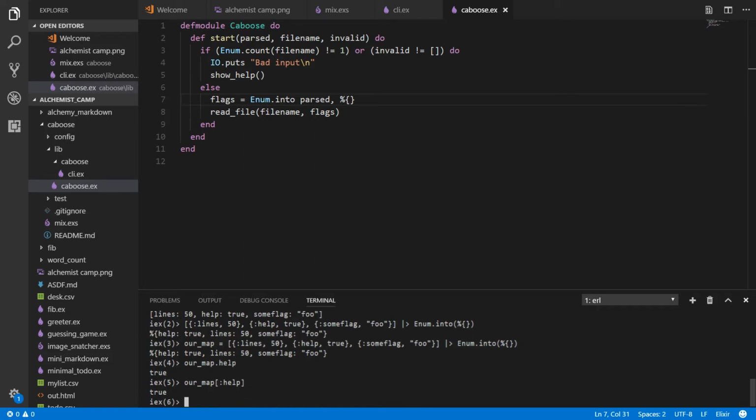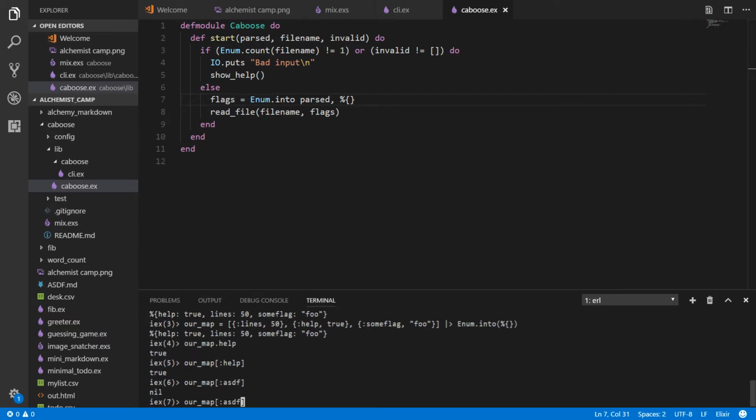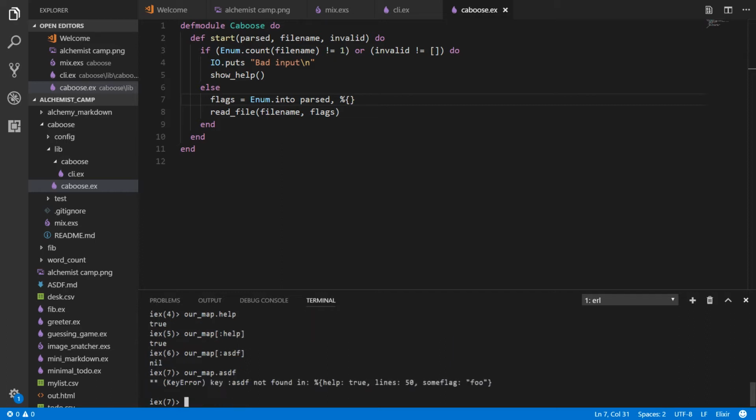There is a difference between these two syntaxes, and that is if you type in something that doesn't exist, like this, the bracket syntax will just return nil, but the dot syntax will have a key error, which we don't want when we're checking to see if something exists. Okay, so that's why we put the flags into a map, and now let's make our other functions.